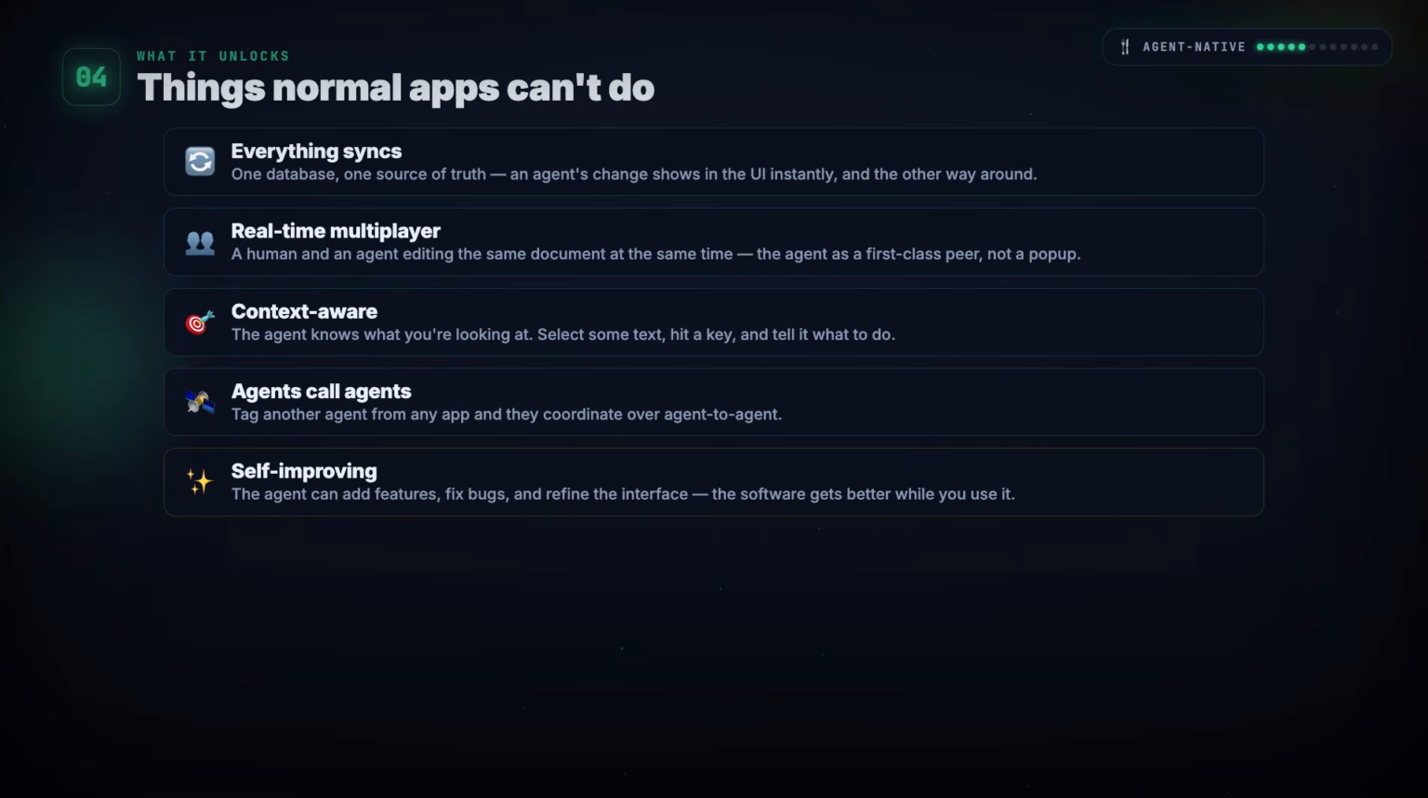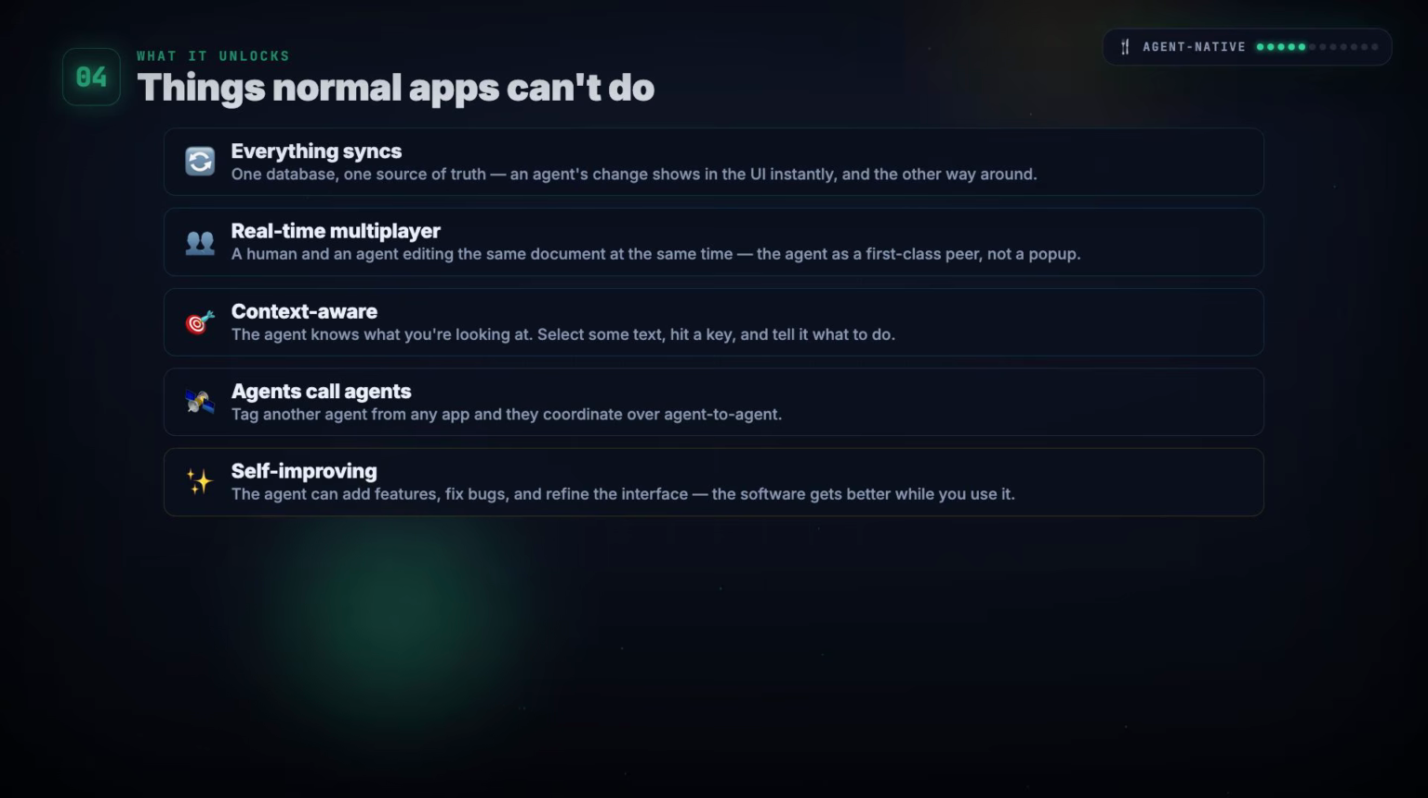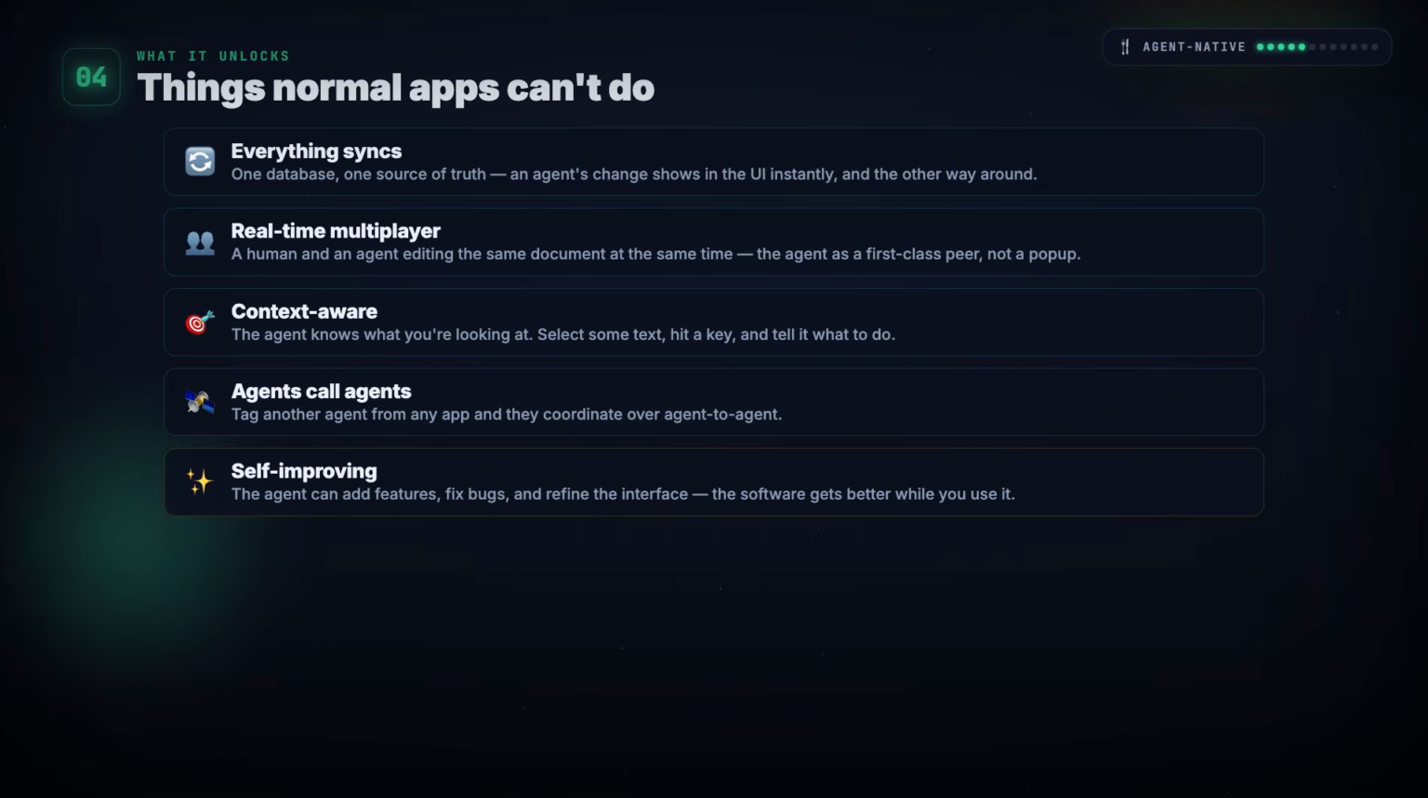It's context-aware. The agent knows what you're looking at. You select some text, hit a key, and tell it what to do. Agents can tag other agents and coordinate. And the app is self-improving. The agent can add features, fix bugs, and refine the interface over time. The software gets better while you use it.